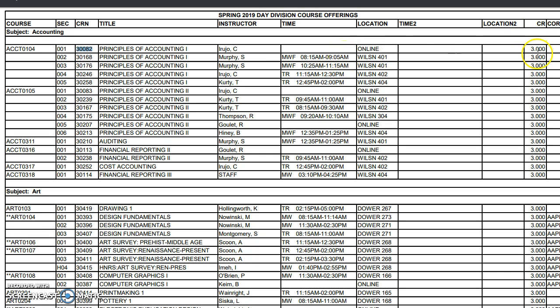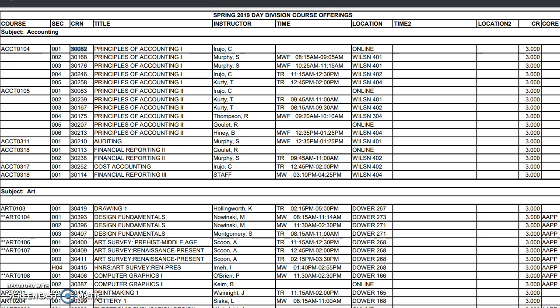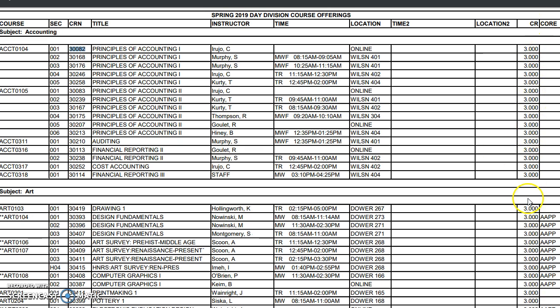It gives you the number of credits, and then this last piece is a core column that says, does it count for a particular part of the core? Okay, so that's the course offering booklet that details the complete segment of what is being offered in a particular semester. And again, that's found on the registrar's webpage.